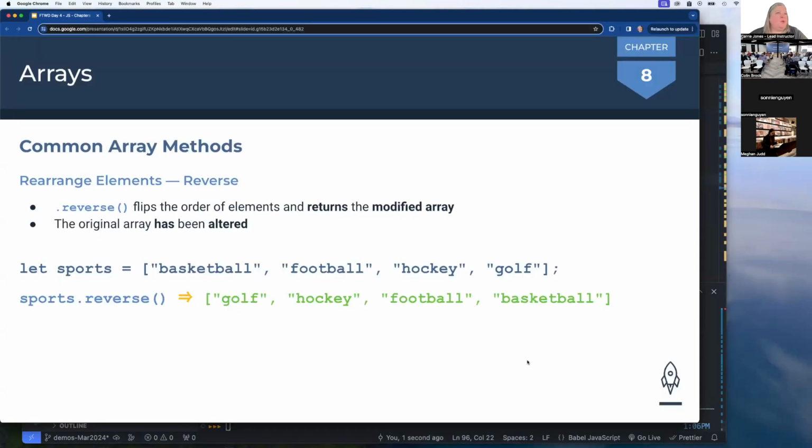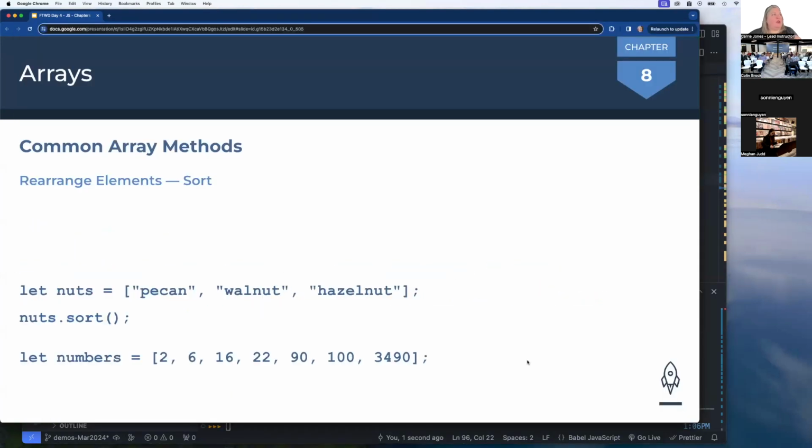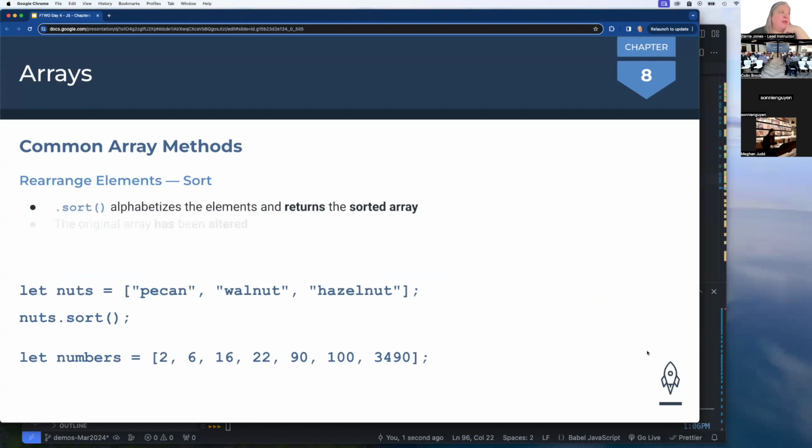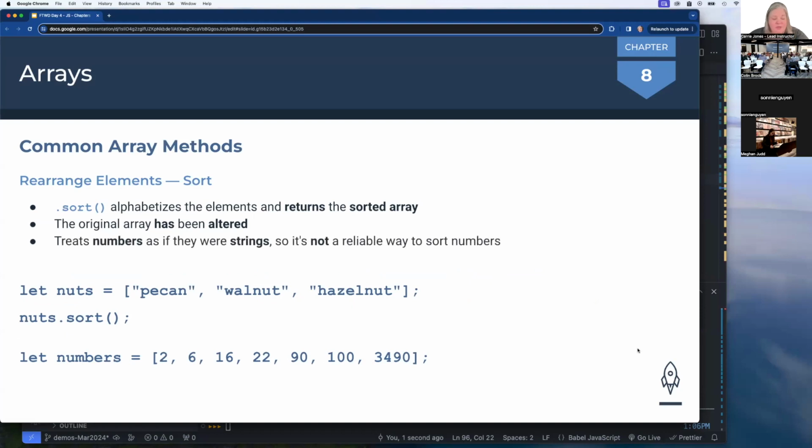Okay. What about sorting? If we rearrange our elements to sort, it will alphabetize them and return that array, but it also permanently mutates it. So you can just go do it, and that is a very common way to do it. However, it treats numbers as if they were strings, so it only really looks at the first character, and that's how it decides to order it. So it's not a reliable way to sort numbers. We are going to learn how to do that when we get to functions. We're going to practice doing some different things that will help you learn how to sort numbers.